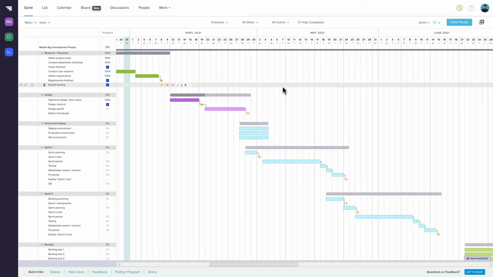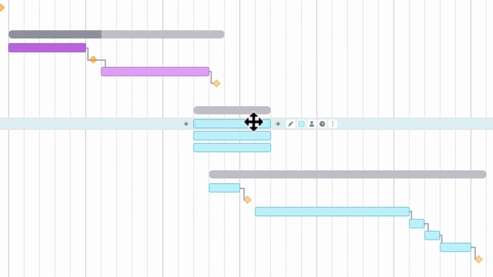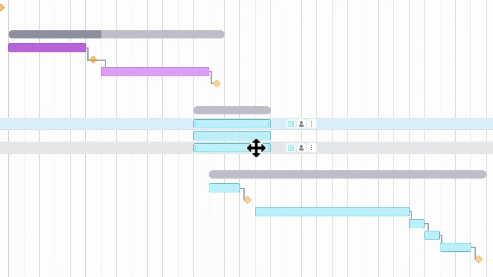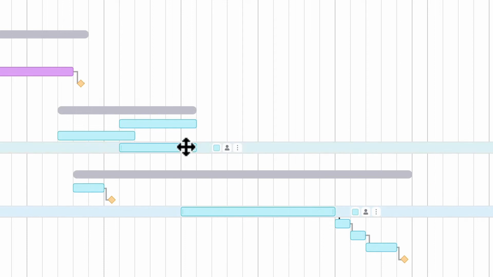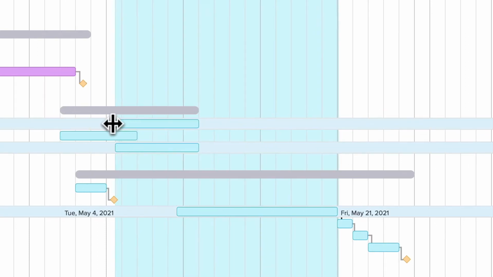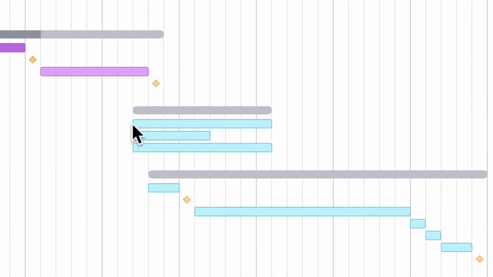If you need to move multiple tasks within a project, here are two helpful shortcuts. First, if you have individual tasks across different groups that you need to move, click the first taskbar you want to move and hold down Command on Mac or Control on Windows. Then click on any other tasks you'd like to move. Once you've made your selection, either drag the taskbars to move them to a different date or drag one end of a task's bar to adjust all of the task's duration.